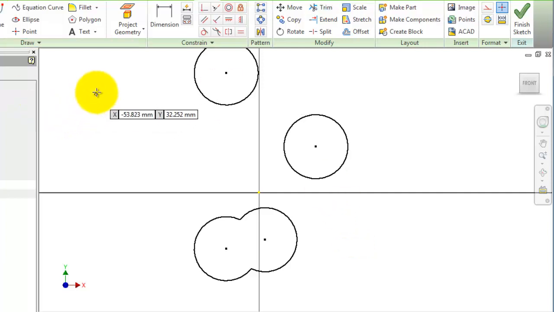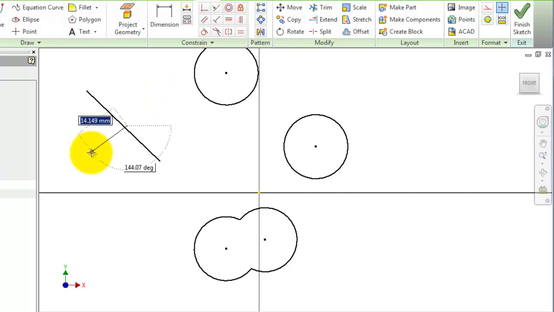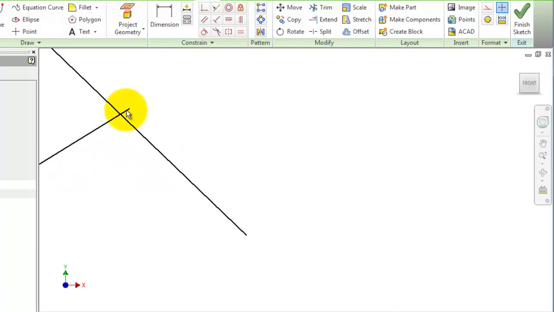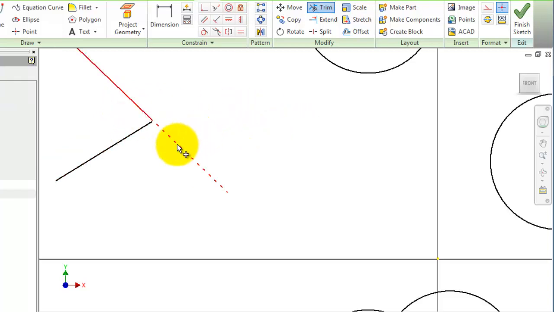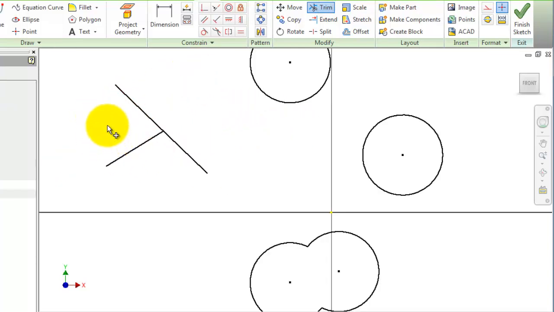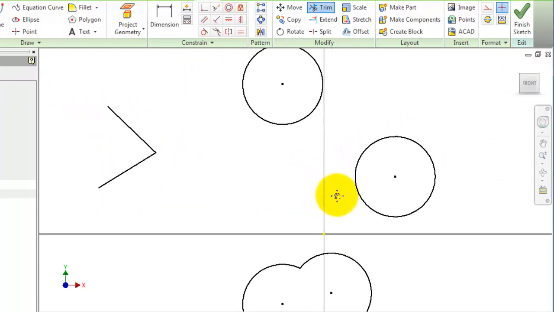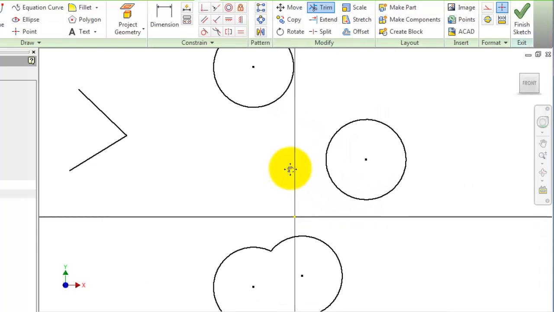So let's use trim again with two lines. We have one line here, and let's draw a second line. And let's trim this exceed part of this line. Trim and choose that part, then you are trimming. If you want to trim more, choose this. So this is how you use trim.